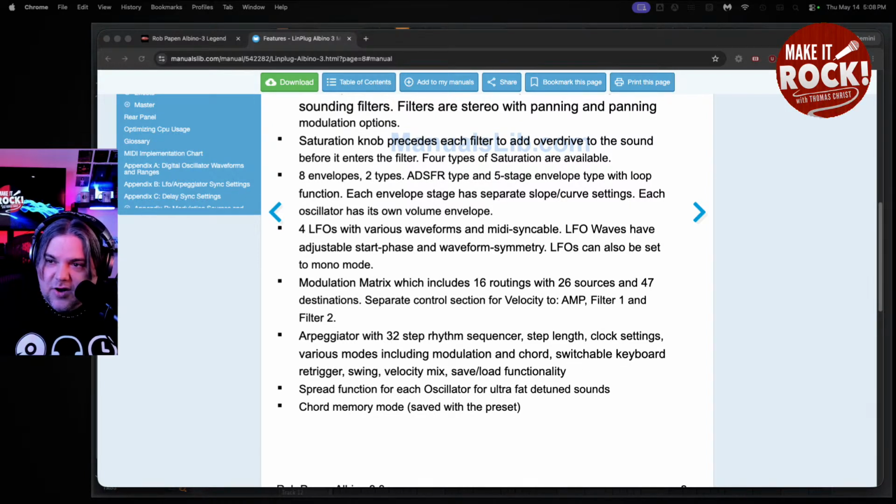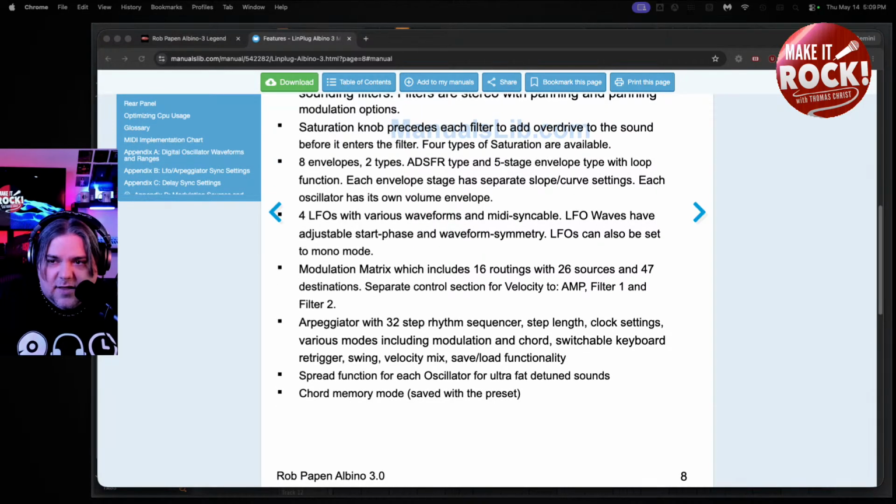There's an arpeggiator with 32-step rhythm sequencer, step length clock settings, various modes including modulation and chord, switchable keyboard retrigger, swing, velocity mix, save, load functionality. You would hope to have that. Spread function for each oscillator for ultra fat detuned sounds, and we like sounds to be ultra fat and detuned. There's a chord memory mode saved with the preset.